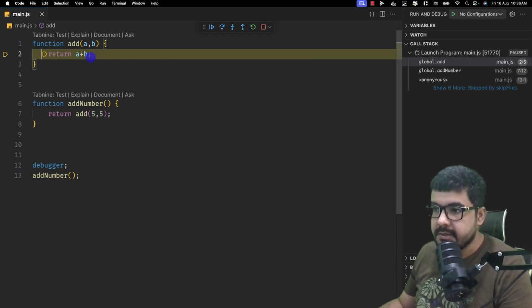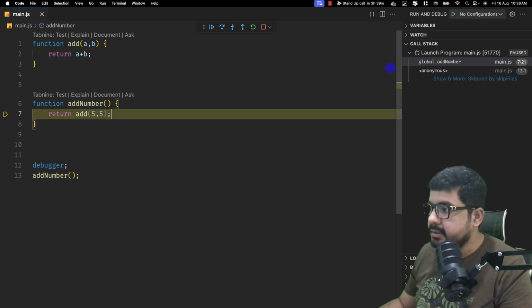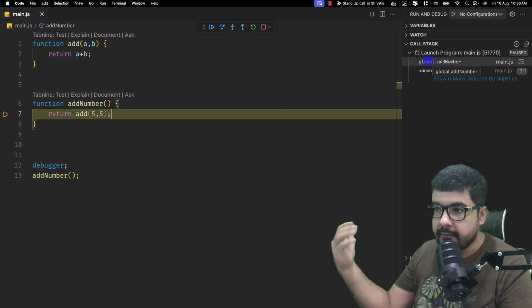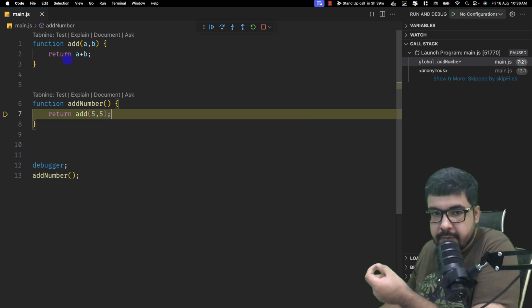And this will obviously give us 10 back. So once you click on that next step, you can see this global.add is working fine. So let's click one more time, and now you can see that add function has been popped off with the value of 10. Okay, so since we know that this function will return 10 and the value is popped off, the add function has been removed from the call stack, right?